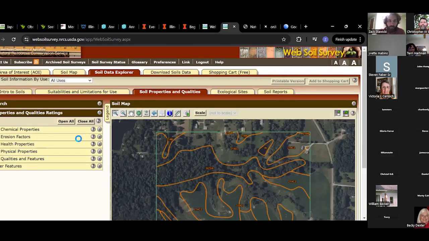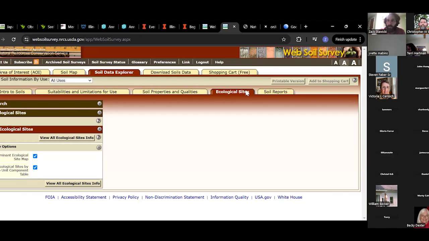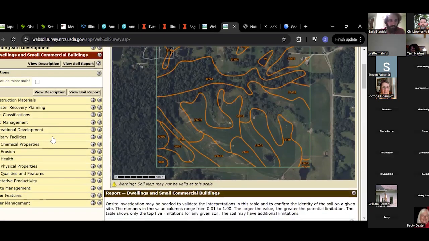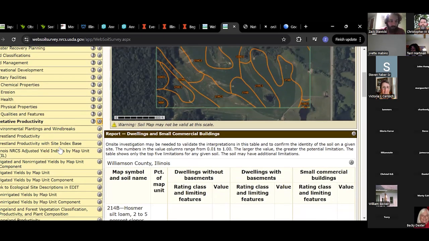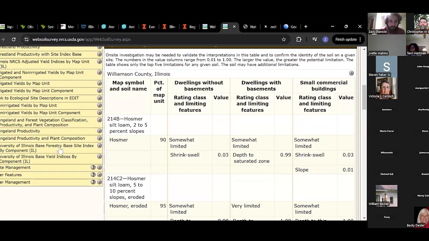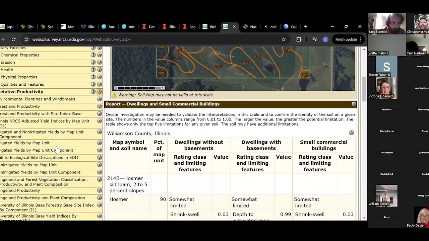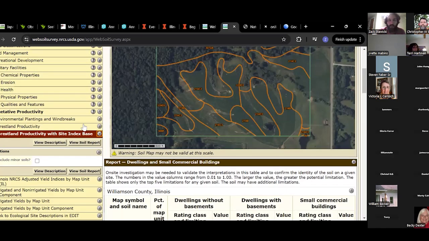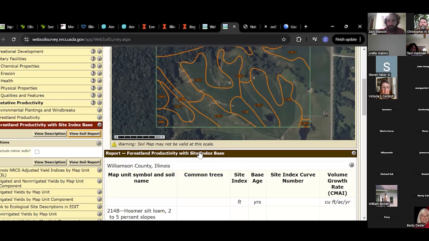If we go to properties, it gives you some more drop-down menus over here. Ecological sites, I don't know if this one really does anything. But soil reports are another good one. And we're going to go to vegetative productivity, forest land productivity with site index base, view soil report.